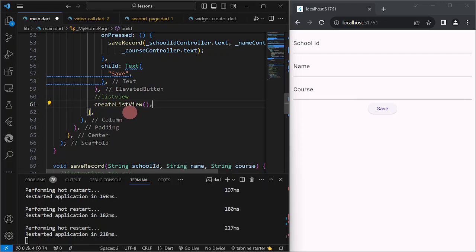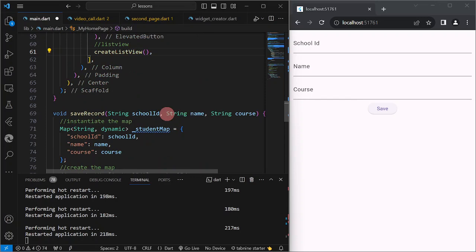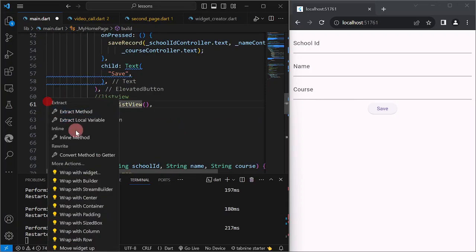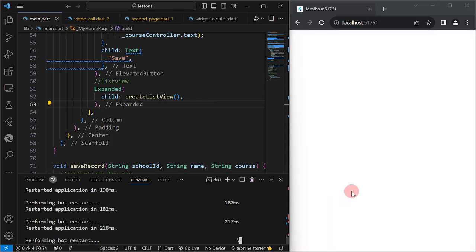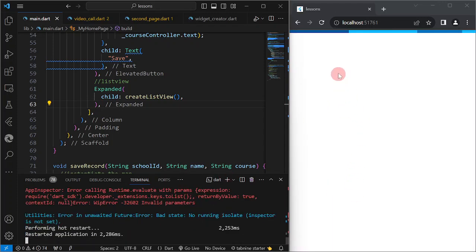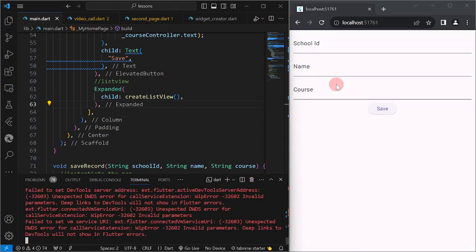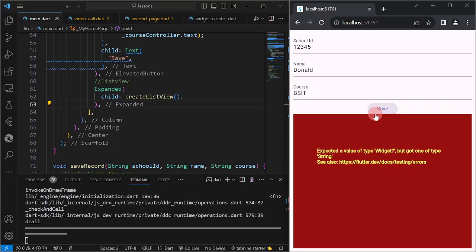And just like with our previous video, this is going to cause an error because of the dynamic size of the list view. That is why what we are going to do is wrap it with the expanded widget. Okay, let us try. So, oops. Okay. 1, 2, 3, 4, 5. Then we have Donald and BSIT. Save. Again, there's the error.